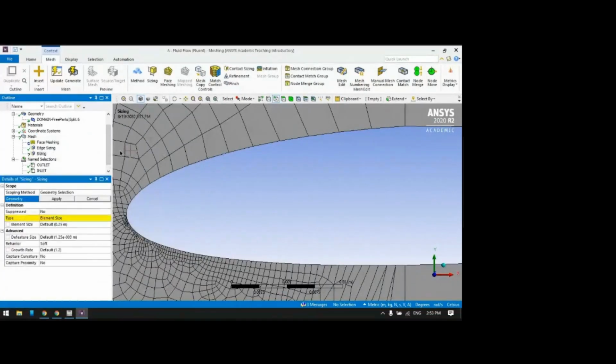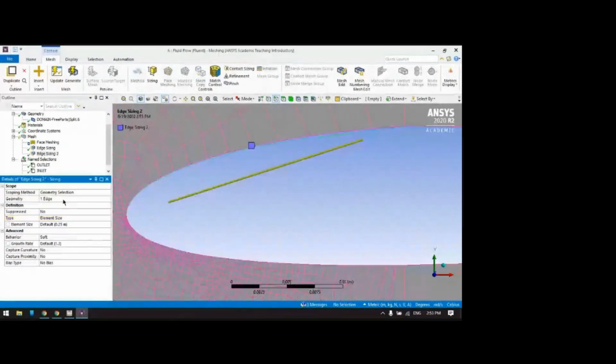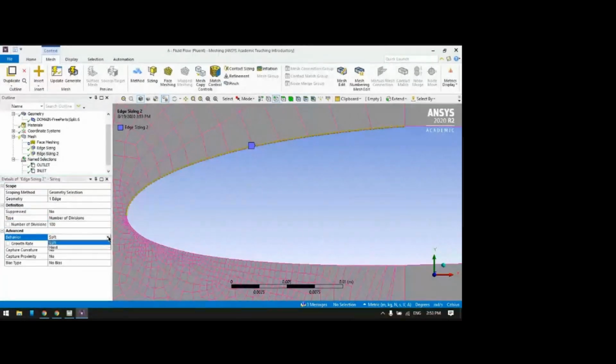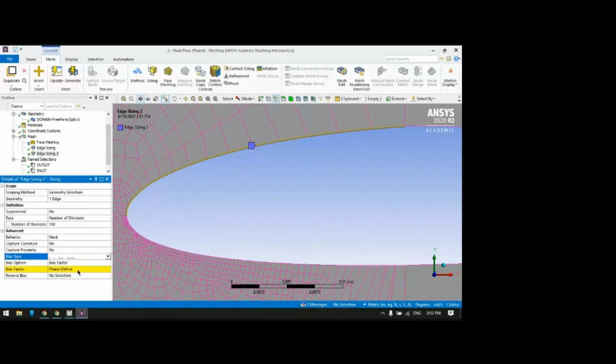Again, same mesh, insert, sizing. Now you have to select the upper edge, apply, number of divisions, 100. Here also I'm giving hard only for the airfoil, and bias. Last time for the bottom I selected the first one, so this time I'm going to select the second option, and bias factor is 20. Now you see it is refined here.